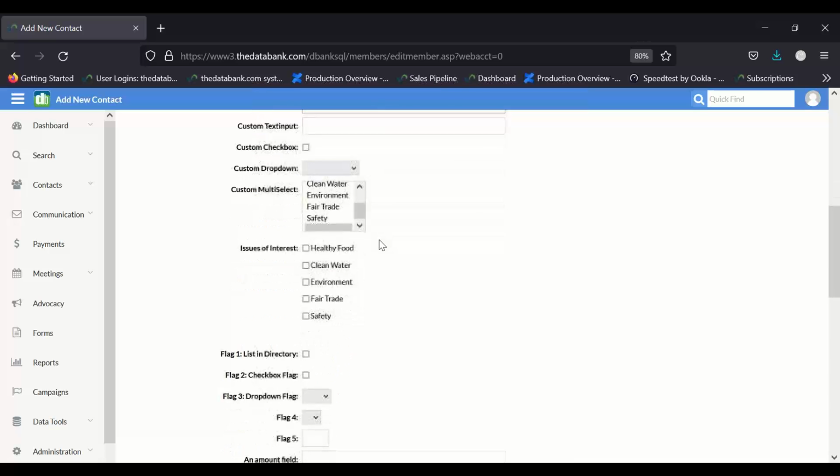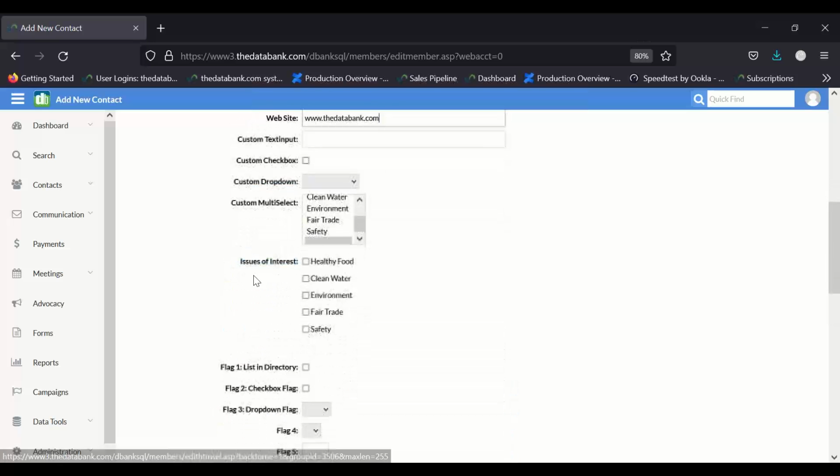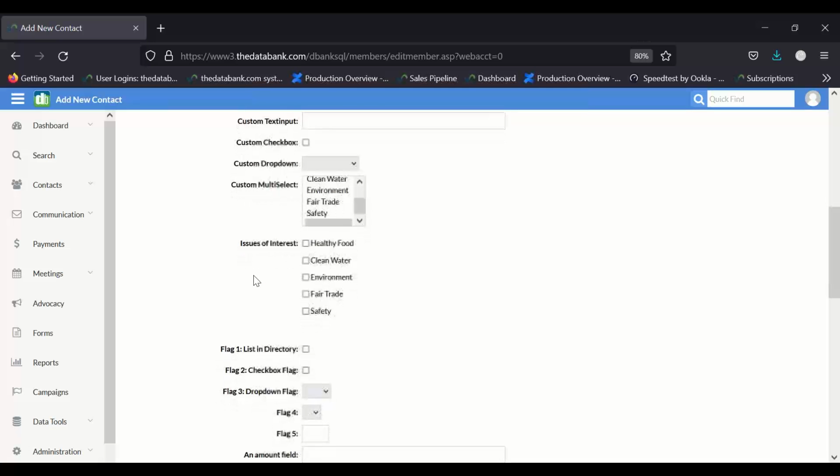Now here you notice that I have a custom text input, custom checkbox, custom dropdown, multi-select, an example of what this checkbox is, and flag fields, and so forth. So these are probably going to be looking a little bit different on your end. And the reason for that is because everyone does have personal custom fields associated to their specific data bank.